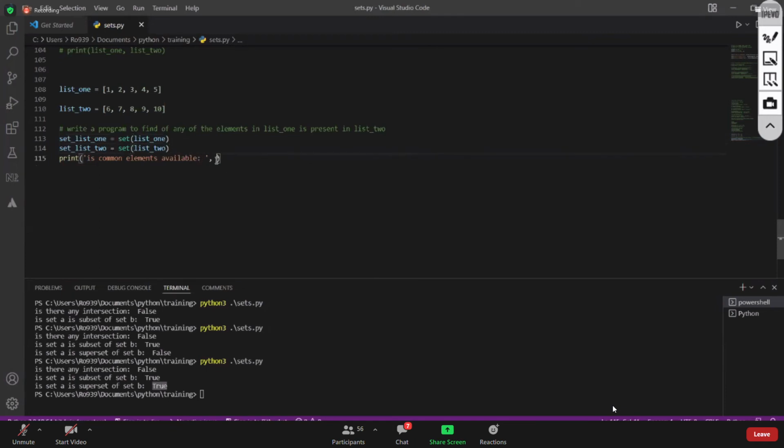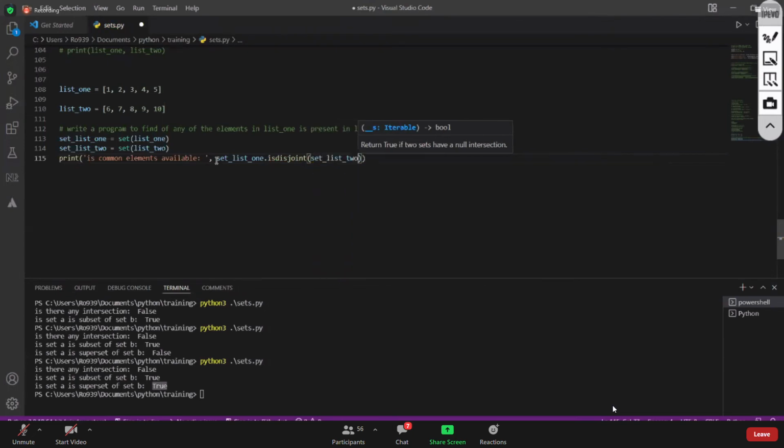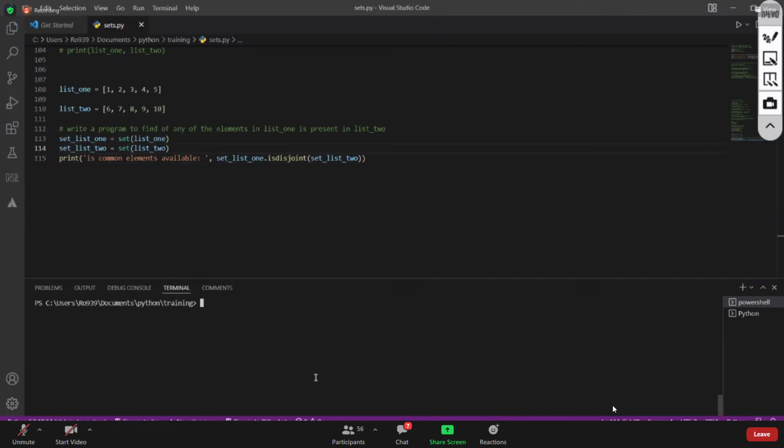We have two sets right now, and we are trying to find if set list 1 is disjoint with set list 2. In this situation, we are trying to print if there are any common elements. So this will work in a reverse manner. If you want to get the output which you actually wanted, you need to take note of it. It's showing you in a different manner, in a reverse manner. So if you are getting true, it basically means false, like that.